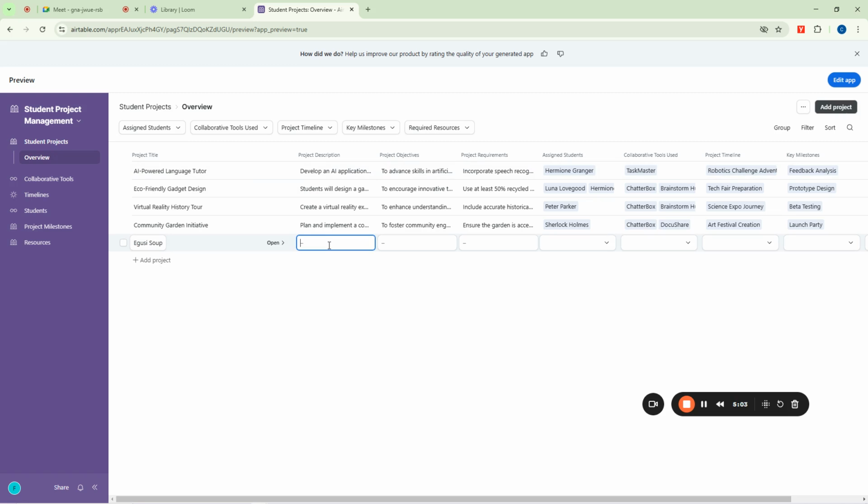And then description is okay, I want to cook egusi soup with goat meat. Okay, and then the objective is what you want to achieve at the end of this project. Say okay, to make a delicious egusi soup. And then the requirements, of course: goat meat, melon, and palm oil, just to mention a few.